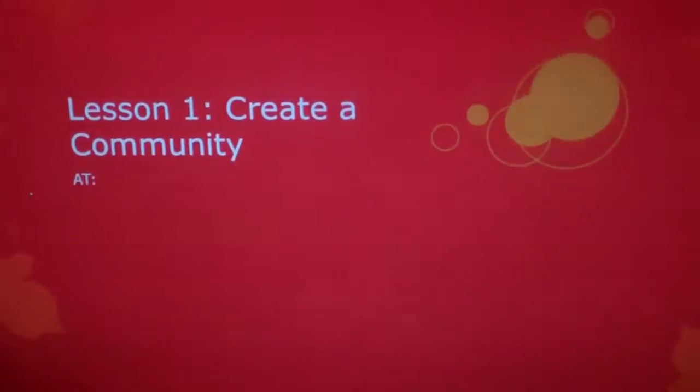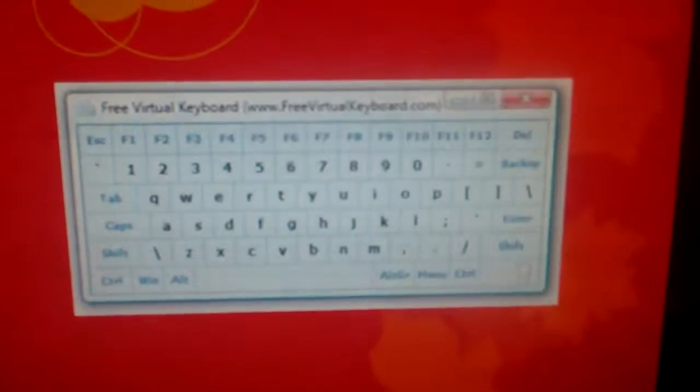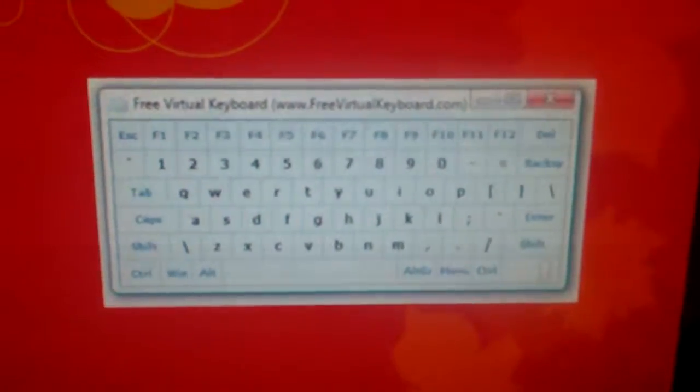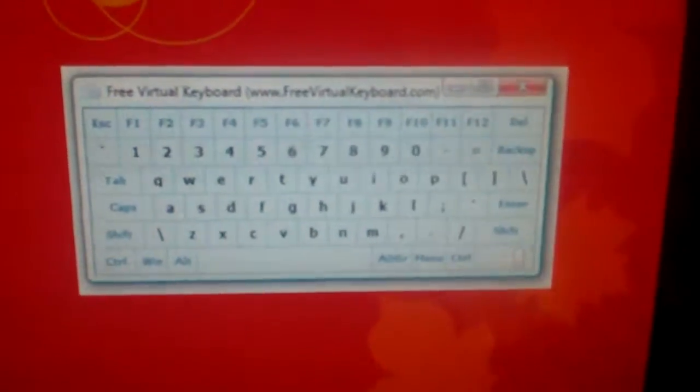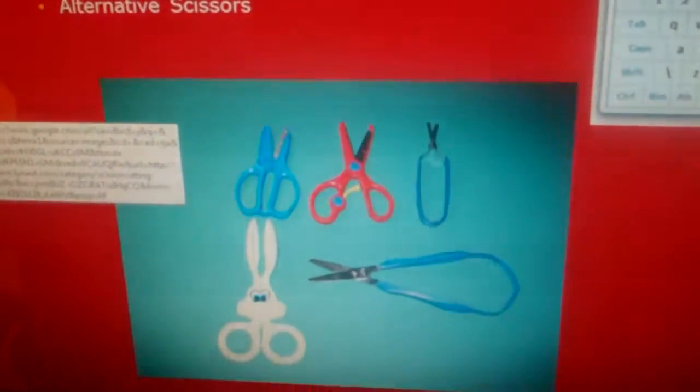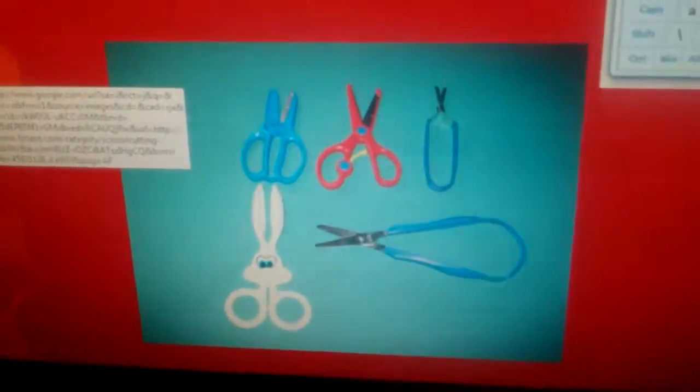Lesson number 1, Creating a Community and Making a Map. The assistive technology being the alternative keyboard and alternative scissors. Alternative keyboard will be used on a computer screen just like this one for a touchscreen computer. The touchscreen keyboard allows students with physical handicaps to have an easier time pressing the buttons on the keyboard. Alternative scissors will be used to cut out pictures and paste them and to assist students with gluing them onto their maps.